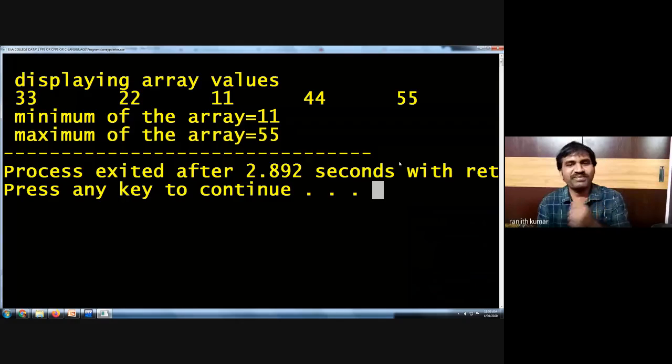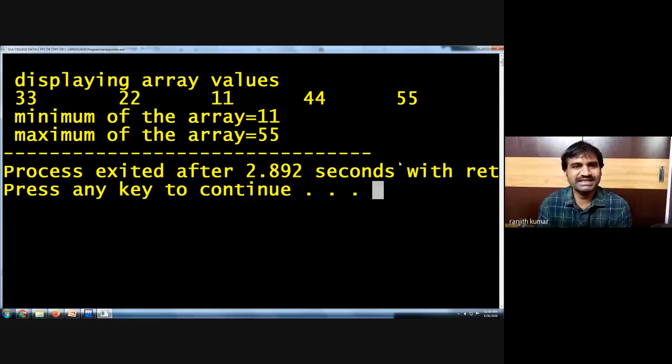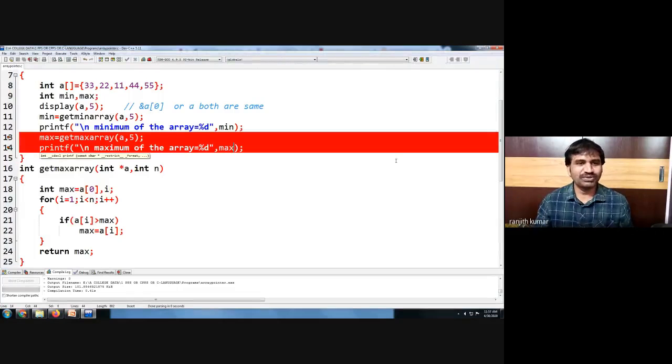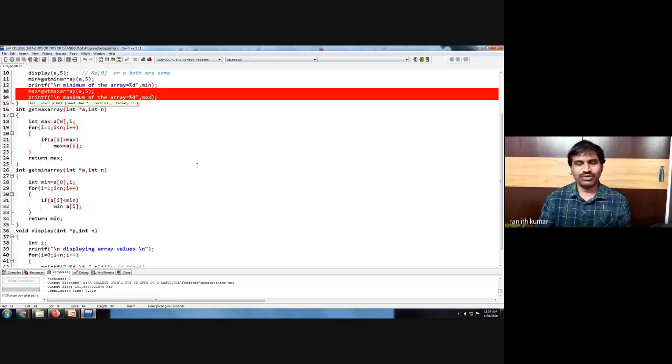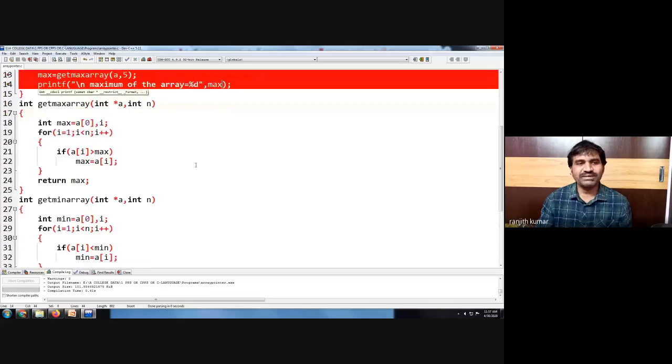So the minimum of the array is what? 11, whereas the maximum of the array is what? 55. So minimum and maximum we know already, but the only difference is what? We are able to pass an array as a parameter. Now our doubt was what? Can't we write minimum and maximum both in the same function? Yes, we can write, but using a return statement, we can return only one value. If you want to return both values, using a return statement is not possible. So that's why we are using two functions.